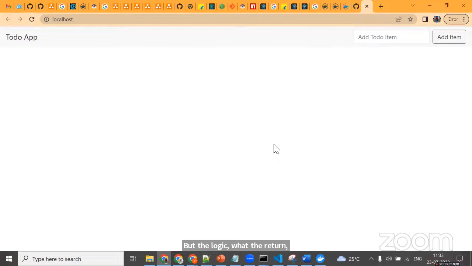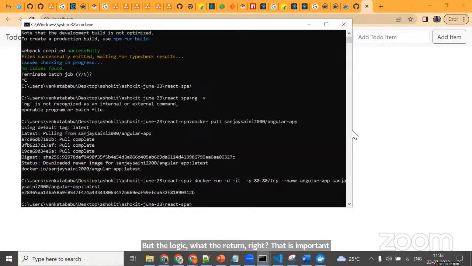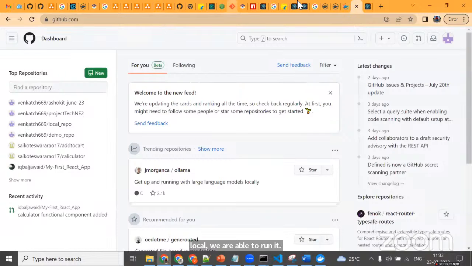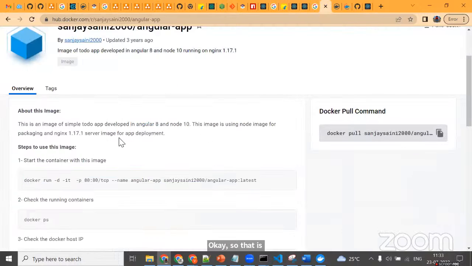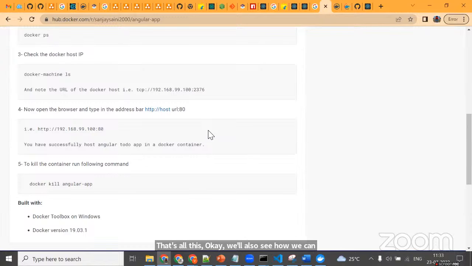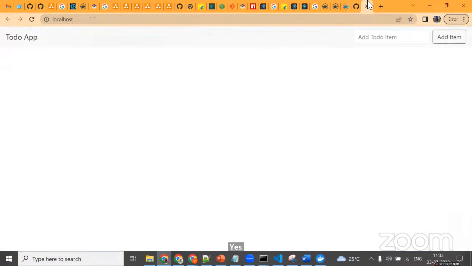Now, this is an Angular application. Though we don't have any Angular setup in our local, we are able to run it. That is how this guy, the repo which you are using, has written it. We'll also see how we can write our own. Got it? Any questions? Yes. Cool. So are we good?